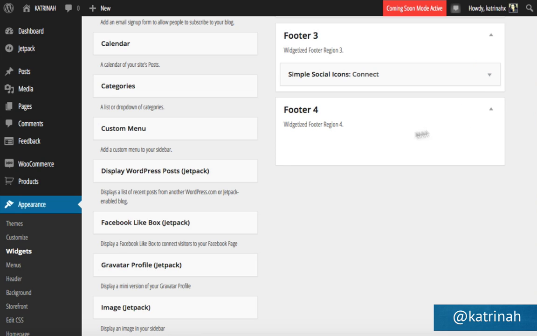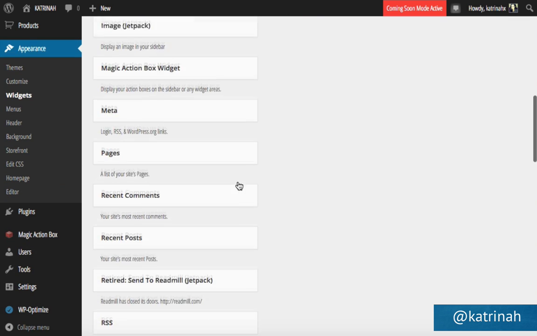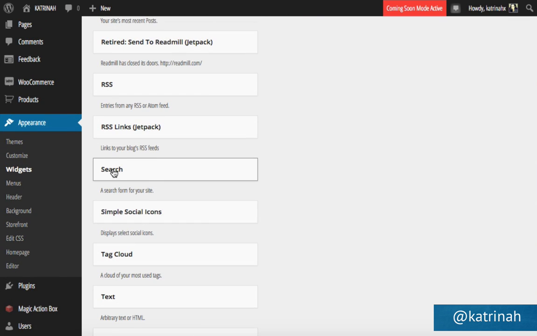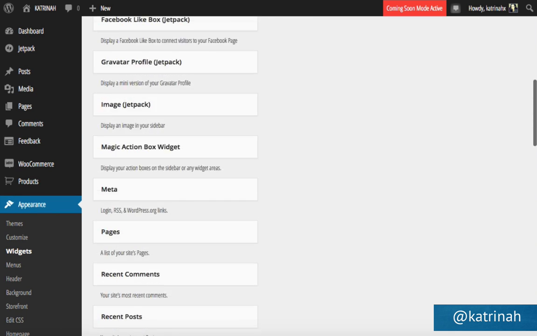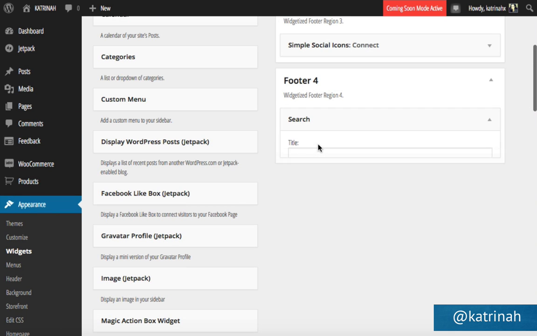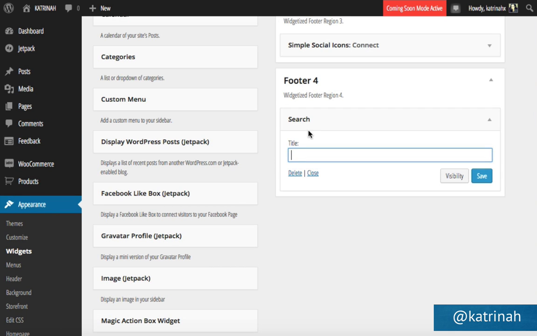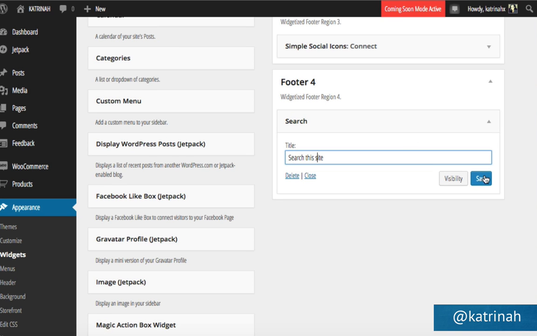And this one's going to be easy because for footer number 4, I simply want to display a search box so anyone who visits my site can easily find content throughout the site. So on the left-hand side, I'm just going to scroll down to where it says Search, add a search form for your site. And I'm just going to drag that up to footer section number 4. And then here for the title, I'll just call it Search This Site. Okay, once you have the title set, go ahead and click on Save to save your settings.